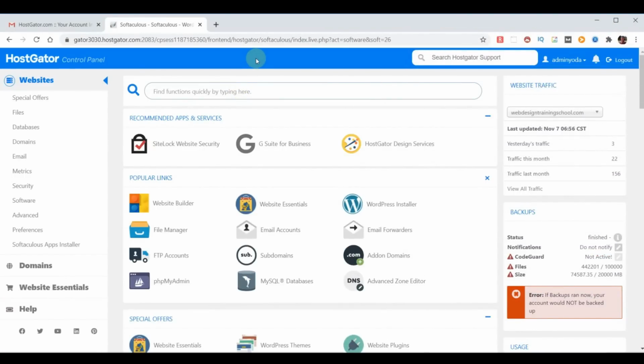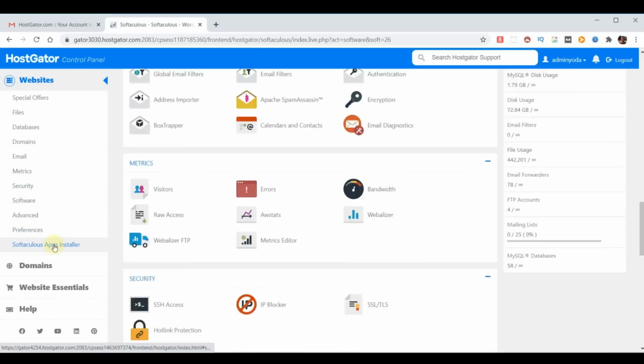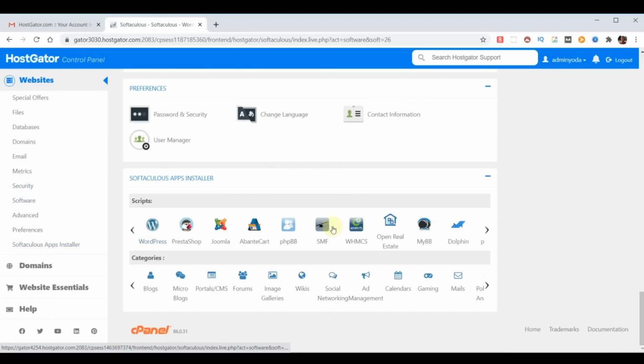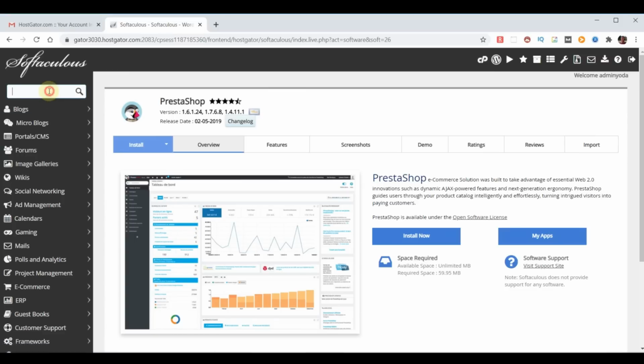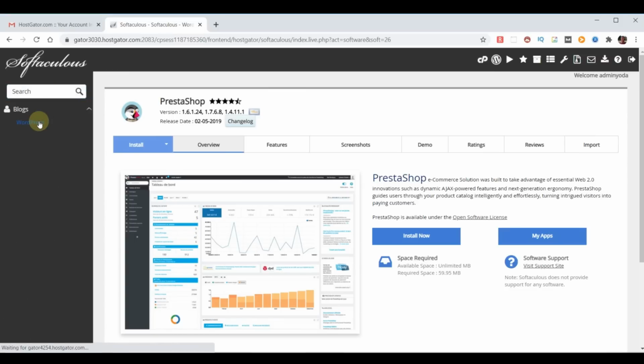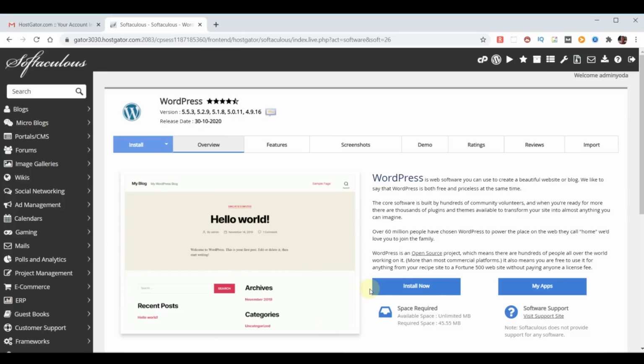So to be completely thorough, I wanted to throw in one additional tip. When you click on Softaculous Apps Installer, there's a chance that WordPress doesn't show up in your list. A very, very small chance, but let's assume it doesn't. In that case, you'll simply click on any of the other ones, and then in the box, just type WordPress. You click on WordPress, and you're back to the same installer.